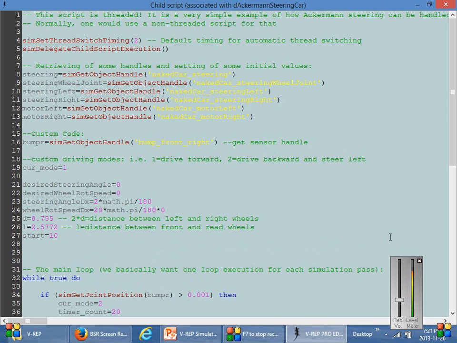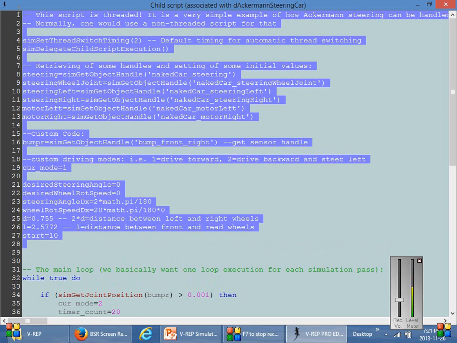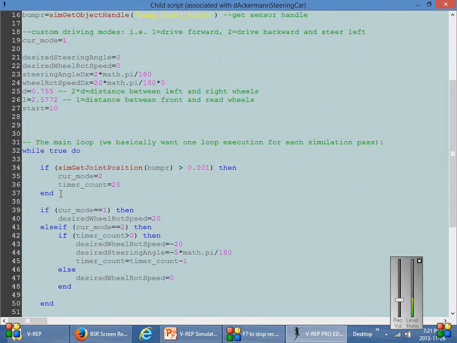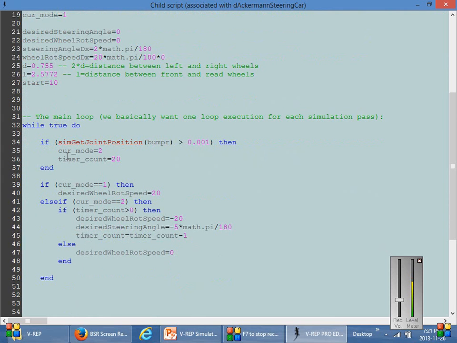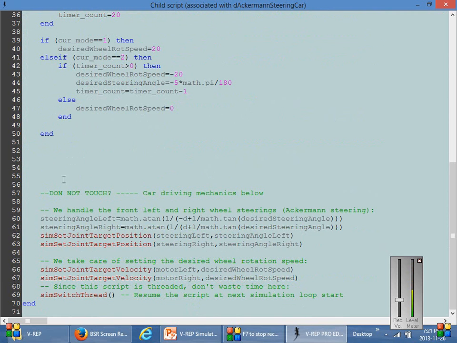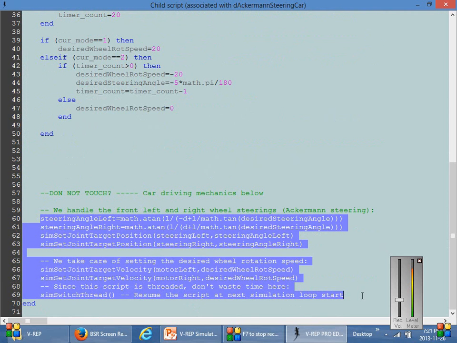Just like in the Arduino, you have here multiple sections. Okay, you have here this initialization section where you initialize your variable once, and then over here you have the main loop, which is while true do the following, and then it goes through a bunch of if statements, and then down here it actually implements the steering and the driving and all of that.